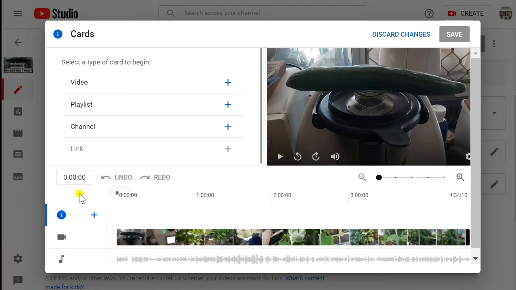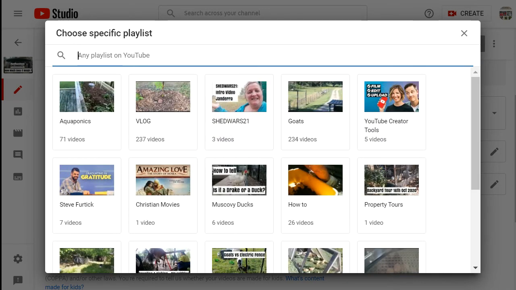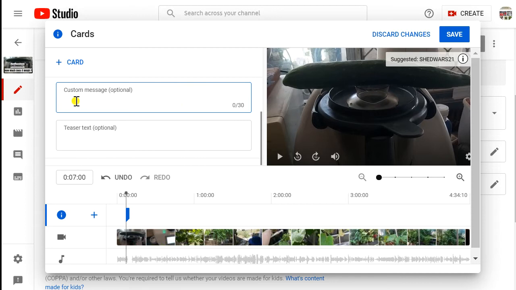I've gone through and taken the timestamp as to where I want to put these cards, and I've got them over here on my other screen, so I can just take them out, and I'm going to put the timestamp in there, and that's where I want it to go. I want to add a playlist in this one, and the playlist I want is the Shed Wars playlist. The first thing it asks you to do is put a custom message if you want to. Otherwise, it's just got suggested Shed Wars 21.